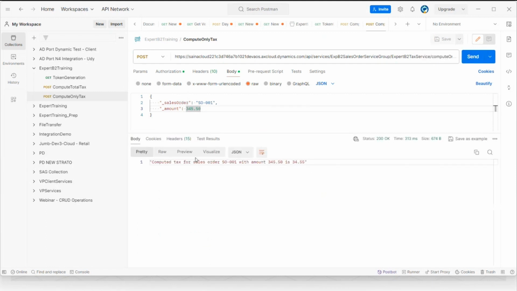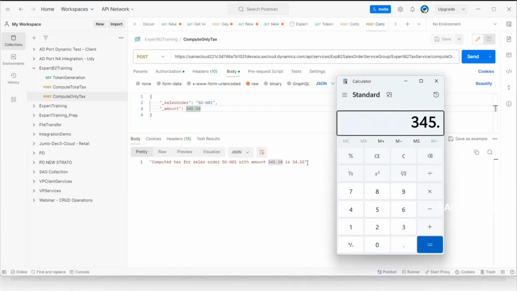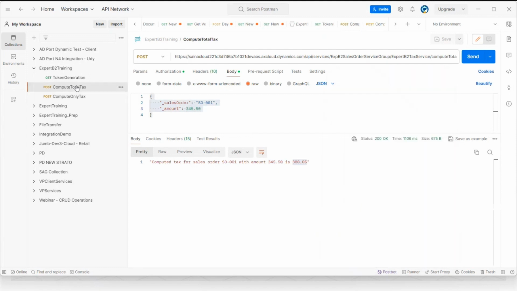Now the system is going to say that, hey, the total tax for this amount 345.50 is 34.55. So 345.50 plus 34.55 is nothing but 380.05. That is what has been given in this particular service, 380.05. Got it? This is a very simple and easy way of communicating with Dynamics, and it's going to give the output back to you.